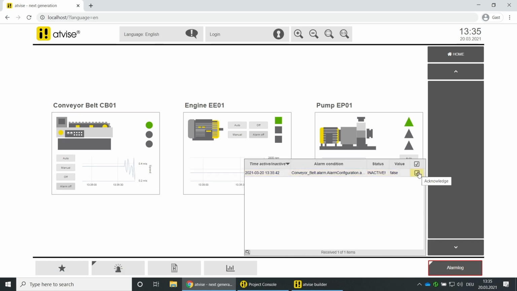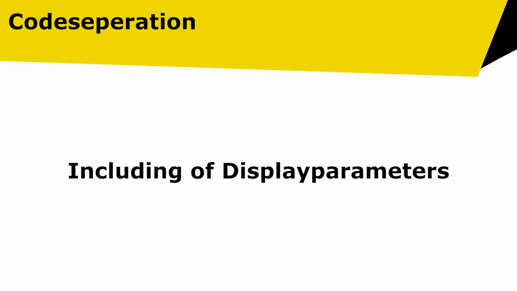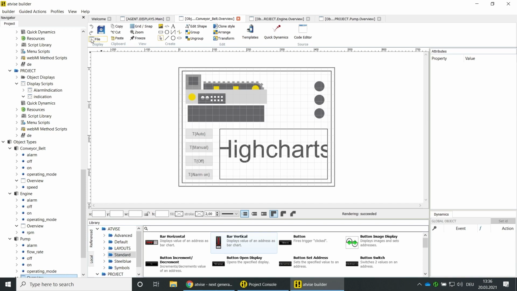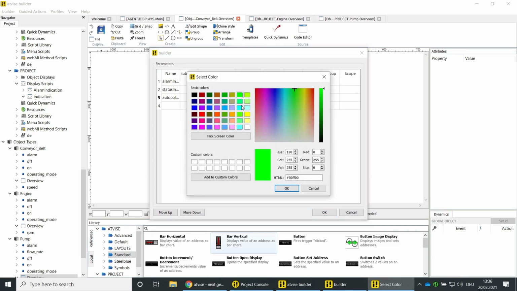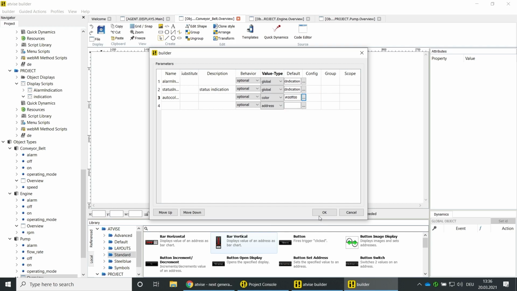With the help of display parameters, you can change the behavior of logic modules for single objects. First, add the display parameter to all object displays. Open the display and click on File and then on Parameters. Add a color parameter, for example, autocolor. Change the value type to color and the default value to green. Click on OK and save the display. Repeat this for all three displays.